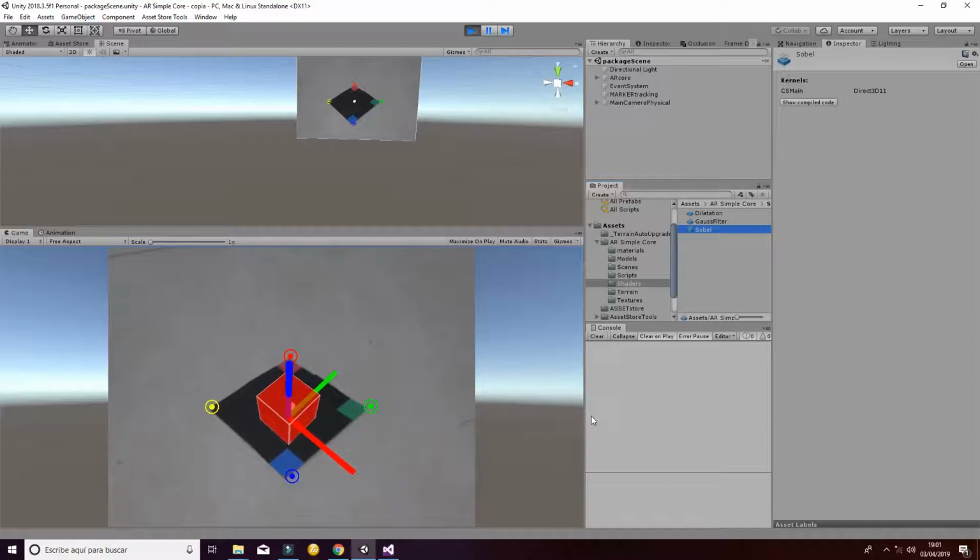Welcome to this second tutorial, in which we're going to explain the modifications that we have applied to version 2.0 of this package, the AR Simple Core.